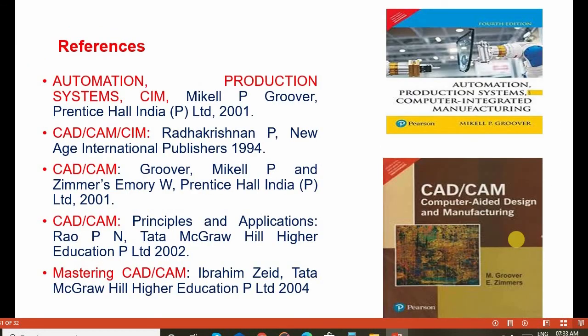Learners, we have some further reading. We have some books such as Automation, Production Systems and Computer Integrated Manufacturing by Mikell P. Groover, Prentice Hall of India publications; CAD/CAM/CIM by Radhakrishnan P; CAD/CAM by Groover Mikell P; CAD/CAM: Principles and Applications by Rao P.N; and Mastering CAD/CAM by Ibrahim Zeid. These are some books for further reading.